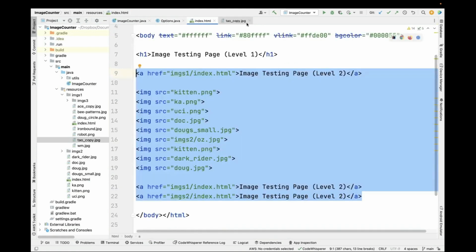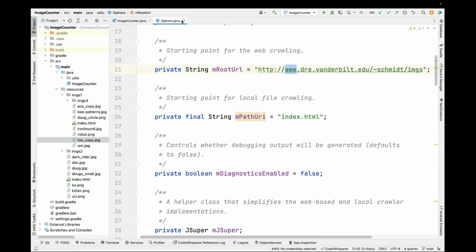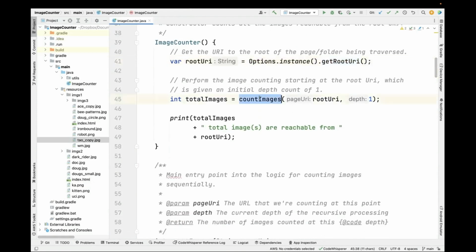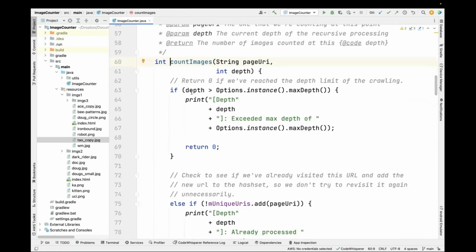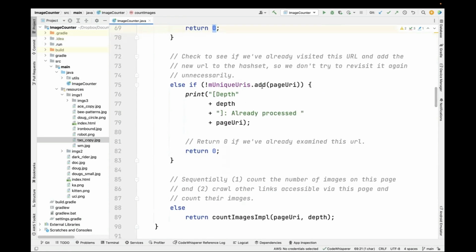Popping back up a couple of levels here, back to our program, you can see that we then call the count images method, which will recursively traverse whatever folder structure we're going to be crawling. As you can see here, the very first thing we do is check to see if the depth exceeds the max depth. If it does, we print out a diagnostic, and then we return 0 because we don't want to go any further. After that, we check to see if we've already visited this URI before. If we have, we print that diagnostic, and then we return 0 to say we're done.